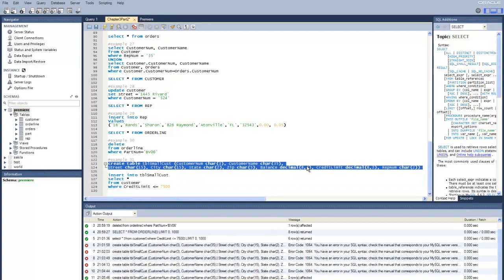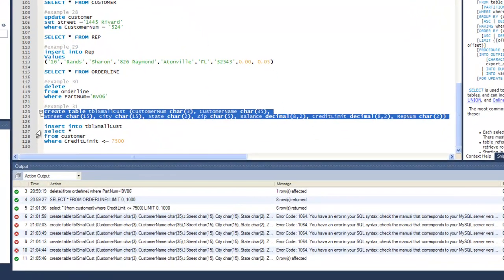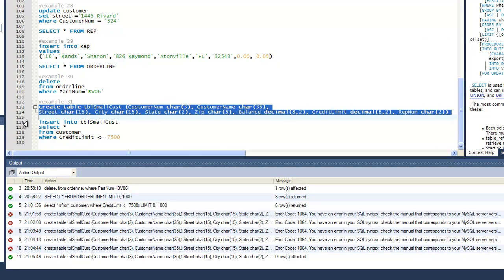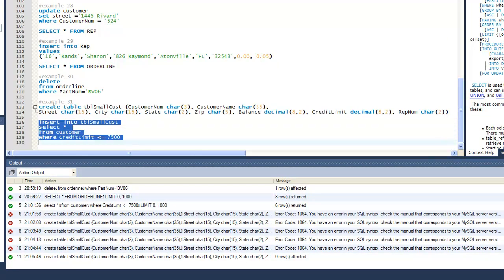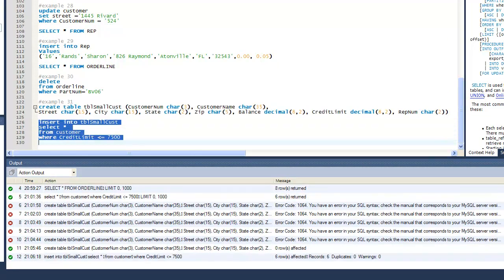To break this down and find my mistake, as I said, I had a stray parenthesis here in front of credit limit. I removed that, and I'm just going to select the create table function and execute. It comes out just fine, the table was created. You see the green check here. If I refresh my tables over here on the left, I can see the table I created for small customer. Now I'm going to examine my insert into. It did that by itself fine.